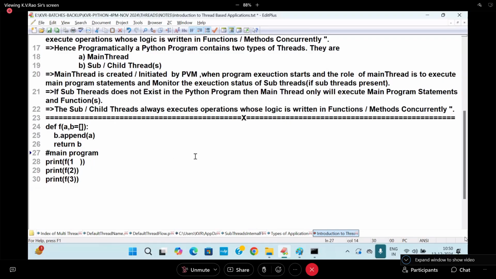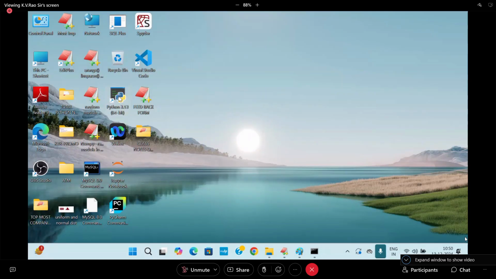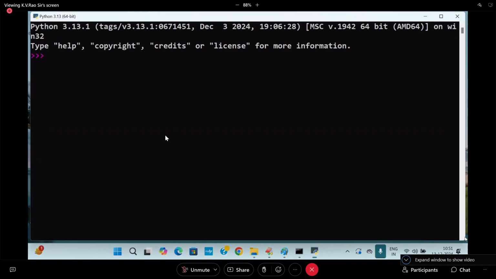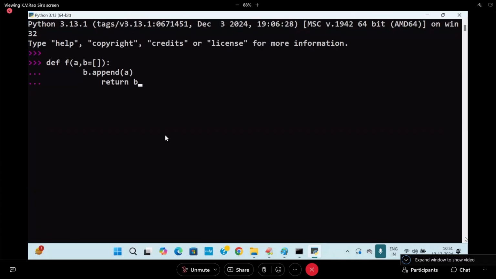Okay. Since we made the default argument b equal to an empty list, why is the b value not resetting every time, sir? You are calling F1. When you go to this place, you are not holding the b value anywhere else. So ideally, every time the b value should be a new one. But it is not that way, sir.